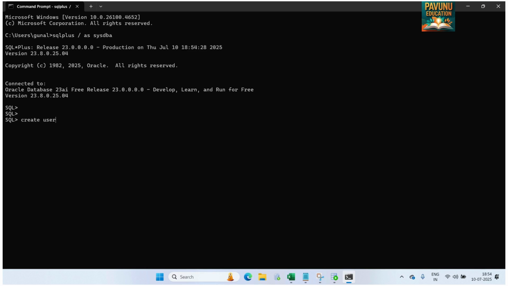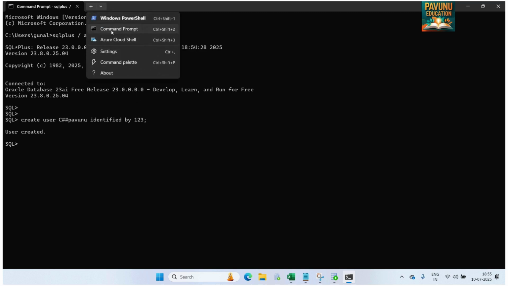Create user c##pavunu identified by 123. Okay, now we have created one new user. This is the syntax: create user username identified by password. c##pavunu is the username. The c## prefix indicates it is a common username. 123 is the password. Okay, I will open one more command prompt.